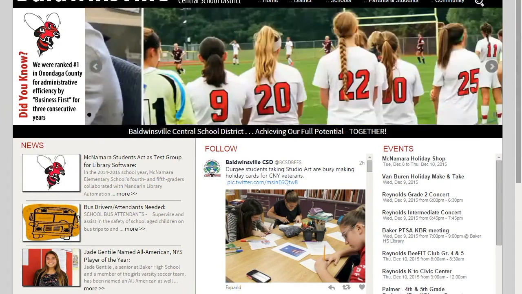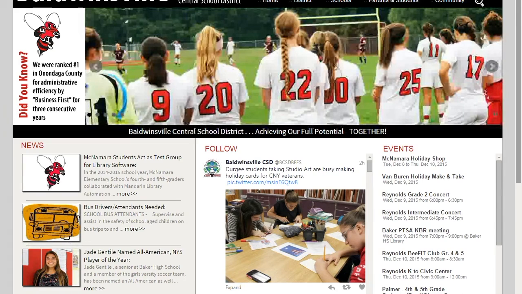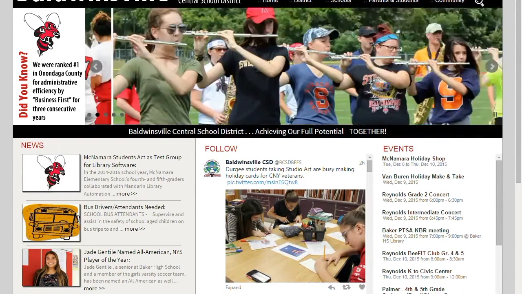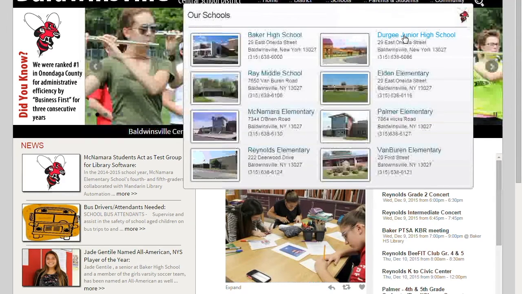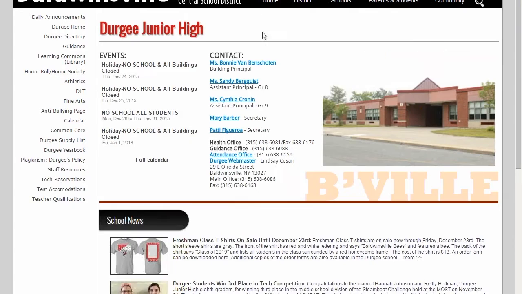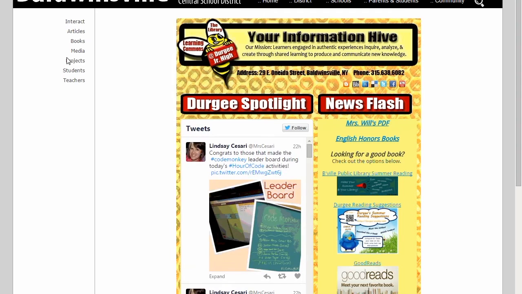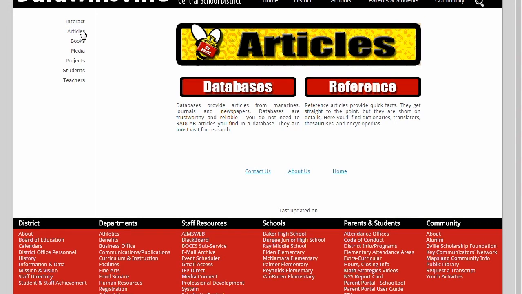Okay, so now that you know how Boolean operators work, let's try entering those words into the database. To get to the databases here at Durgee, you're going to go to Schools, Durgee Junior High, and then on the left-hand side of the page, you're going to select Learning Commons Library. And then once you're here, you're going to click on Articles. It makes sense that we click on Articles because we talked about how databases were a collection of articles. So I'm going to select Articles. And then I'm going to click on databases.